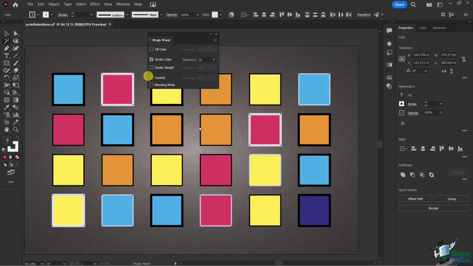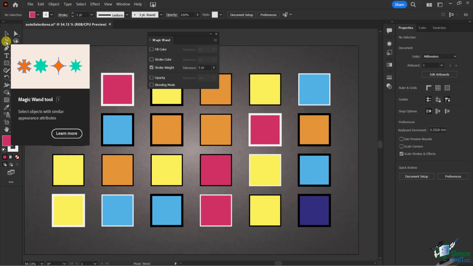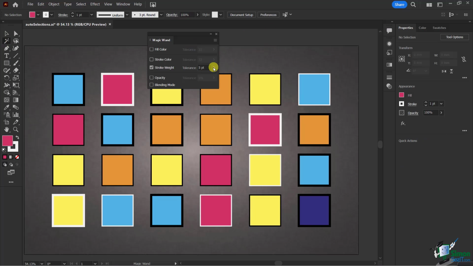So let's go ahead and try one more. I'm going to deselect this one here, go to my stroke weight, and you'll see it says we have a tolerance of 5 points, as opposed to this other unit of measure of tolerance, which is not points or pixels. It's basically a percentage. Here you're going to see a point. So I'm going to deselect now, come back to my magic wand tool, and bring this down a little bit, let's just say to 2.